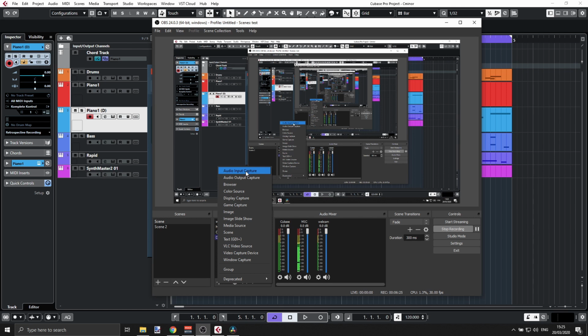So audio input capture, that's the first one, and we also want to have our Cubase. So basically we'll need to create two audio input captures, and we want to have also our webcam if you really want to have the webcam. So the webcam would be a video capture device. So that's what we need to do: create two audio inputs and one video capture device. So I have this in place.